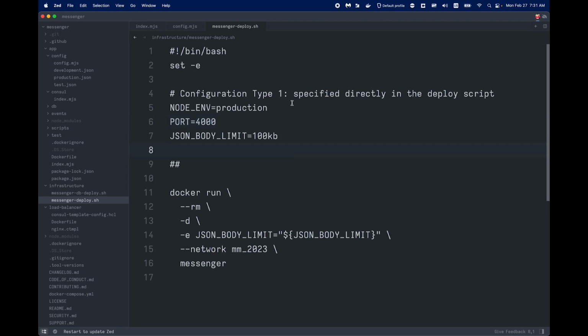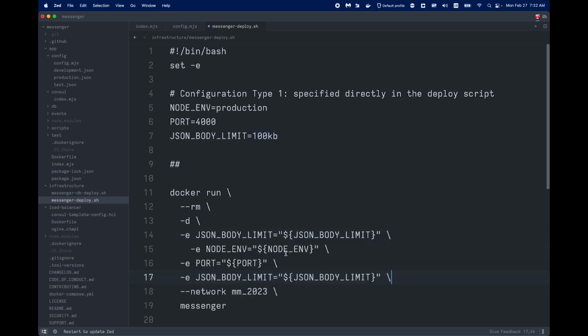So the first type is specified directly in the deploy script, and we just talked about this. These are things that we know right now. We're going to hard code them in. I know that I want to have 100 kilobytes of JSON body that I'm willing to decode, maybe in production and in staging. And these are things that we can talk about in code review. So I'm going to take these and enter them in. I've added a few other ones, like which port the application is going to listen on. I add them here up top, and then I'm going to add them down here as well to be injected into the application when it starts.